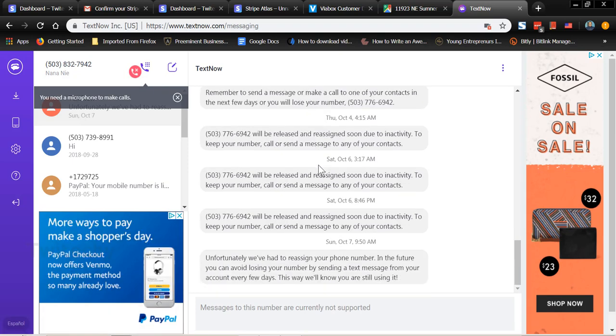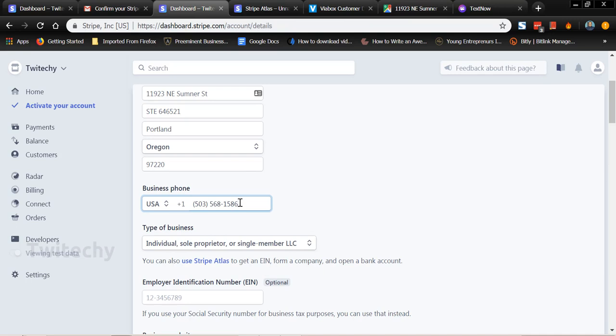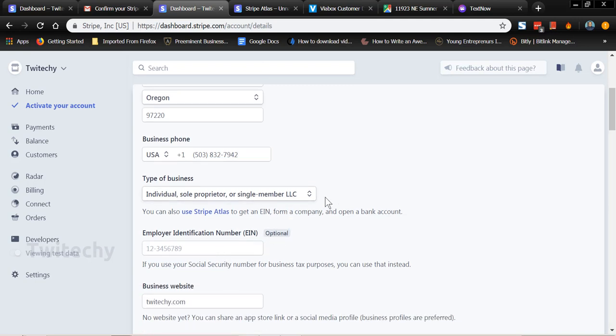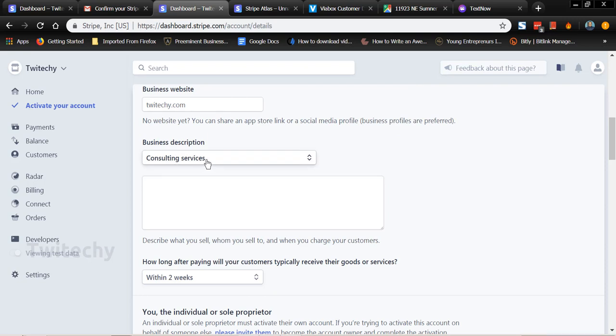See, I have a number of messages here. I have an old account. If you are not able to sign up with a normal email address and a password, you can use your Google account, but never use Facebook. Use your Google account with your IP changed, and then you can get the TextNow phone number. Then we can put that here instead of the Viabus phone number. Okay, so now we have all of the details already. This is optional. Our business website is here. We have a consulting service. Describe what you sell.